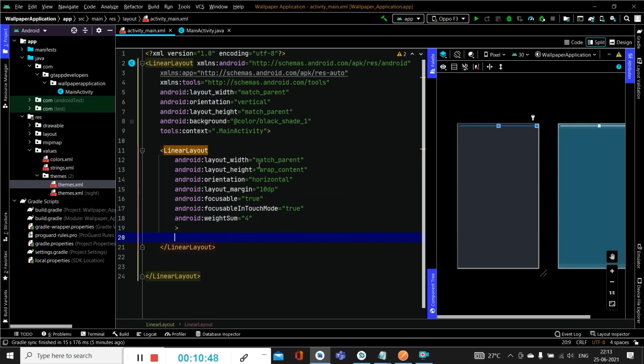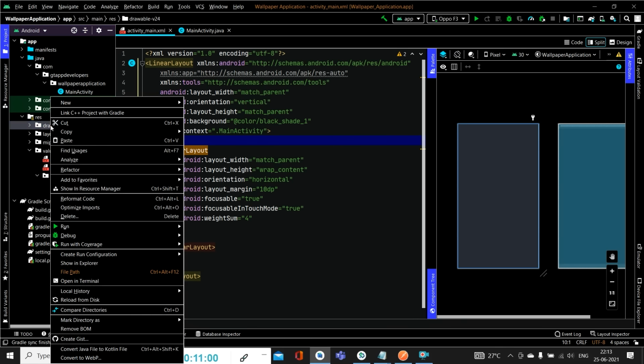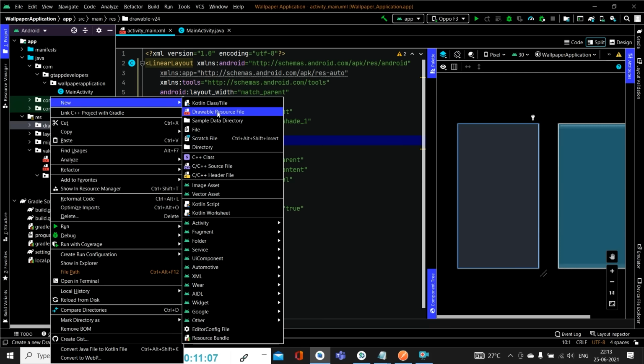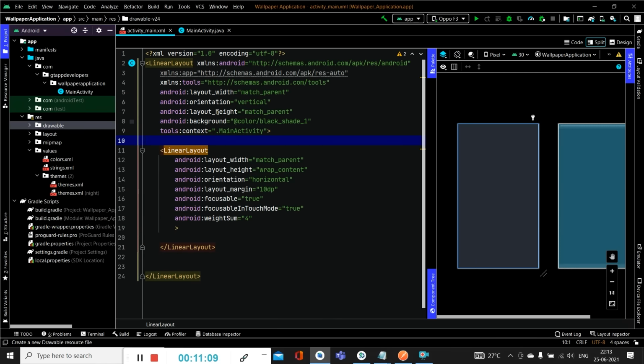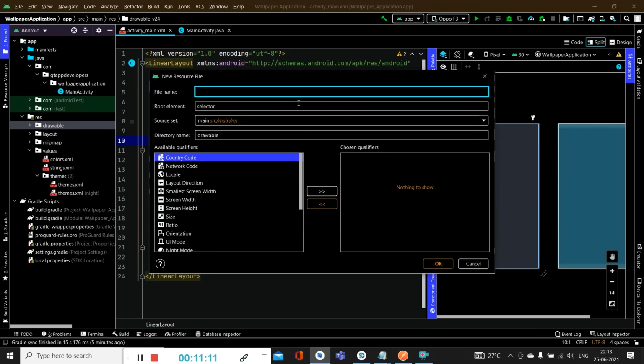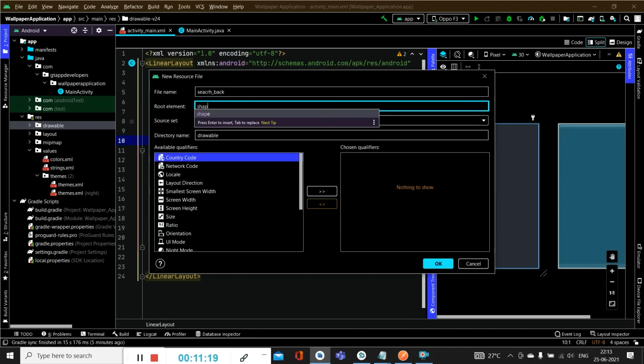We have to align the background for this linear layout. So we will be creating a custom background for our search dialog, inside the drawable folder. We simply right click on the drawable folder, then new, and drawable resource file. Here we name it search bag. Change selector to shape, as we are creating a custom shape, and click on OK to create this file.